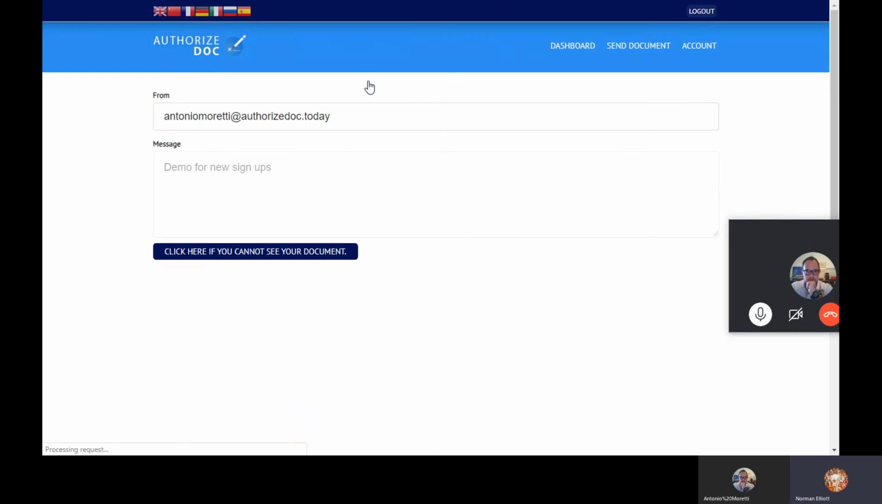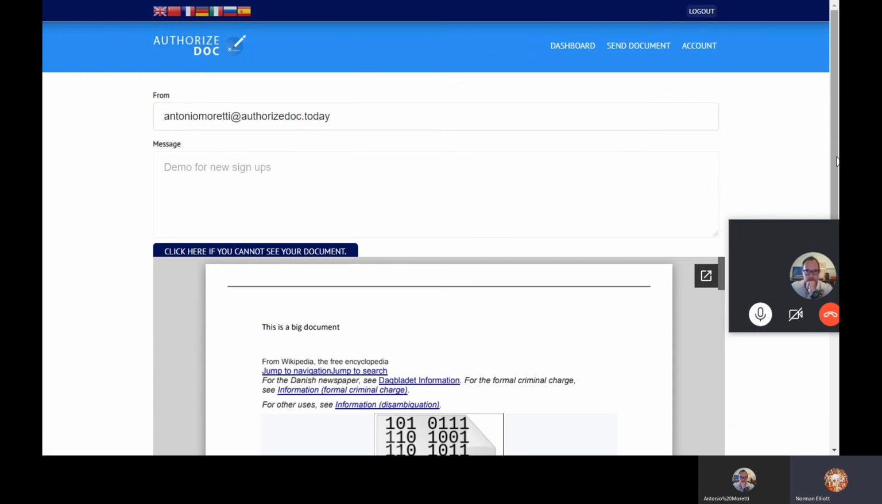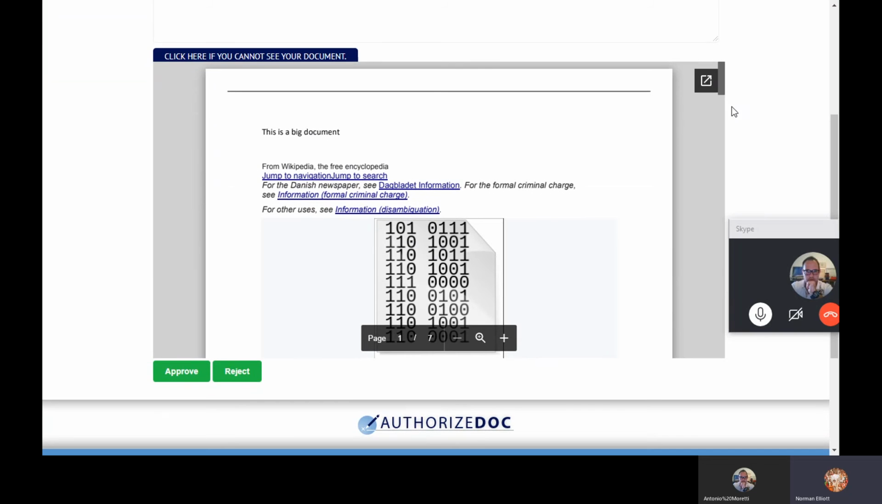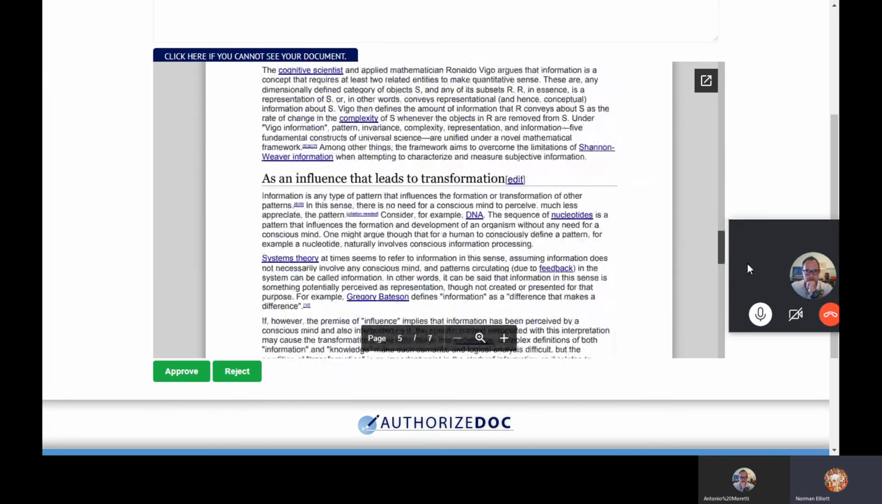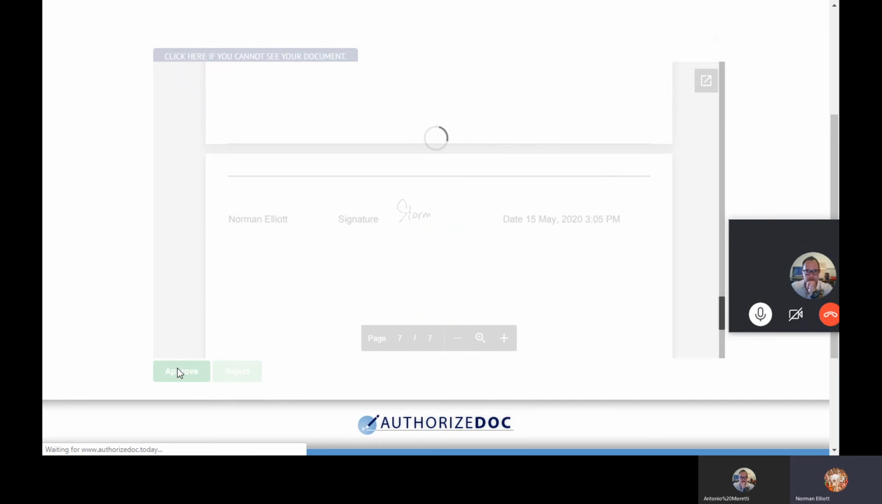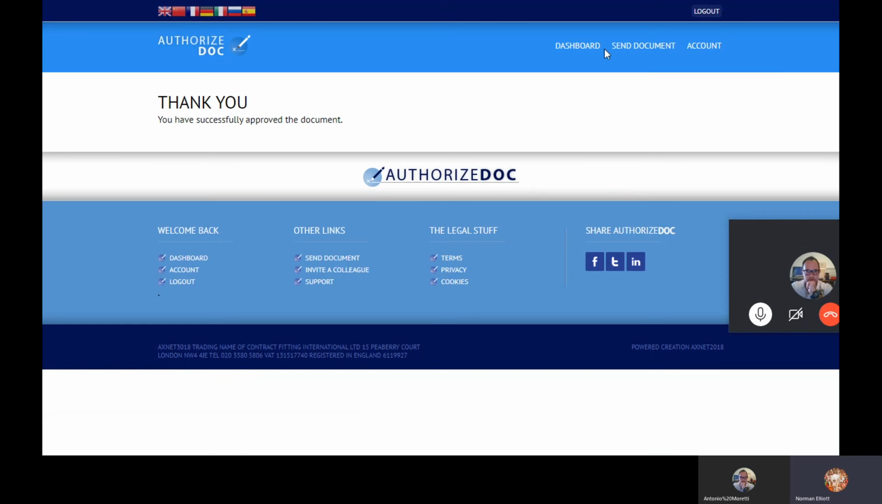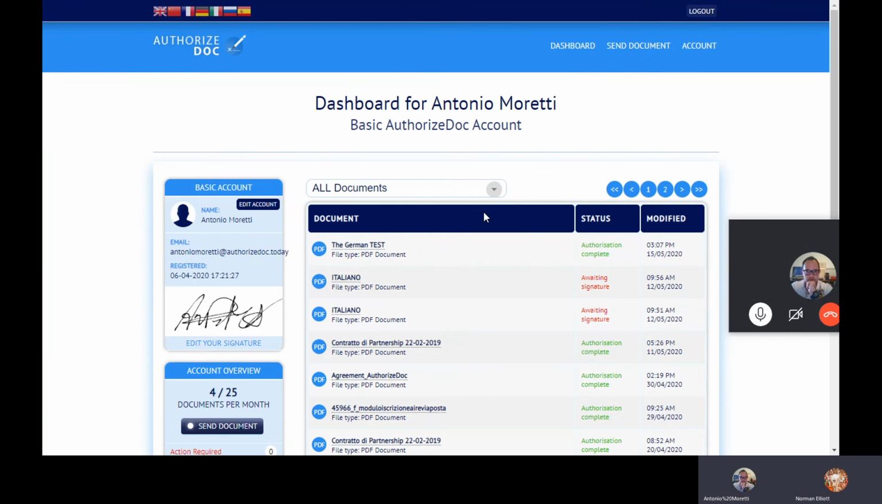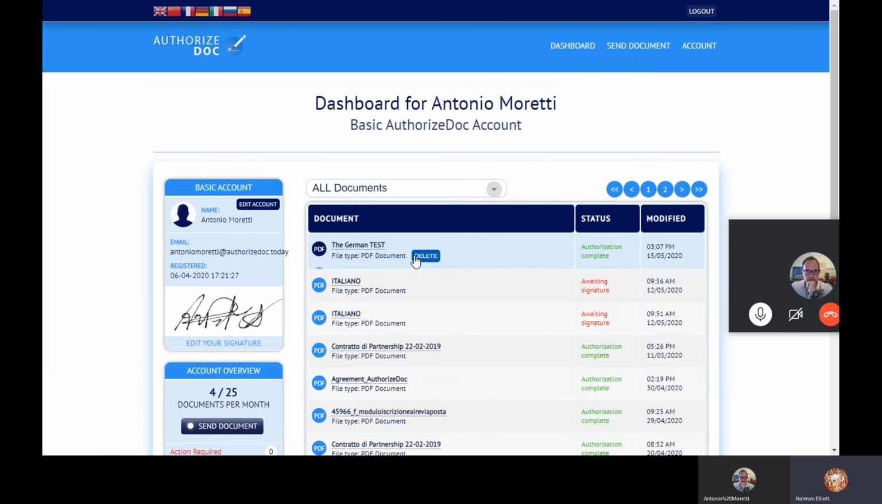Okay, so I'm going to go in here, look at the document. I want to see that he's actually signed it. I can go to the end of the document and see the signature. Okay, date and time, name of the person. Okay, cool. So I'm going to put my signature on that document now. I'm going to go back to the dashboard and I can see authorization is complete.